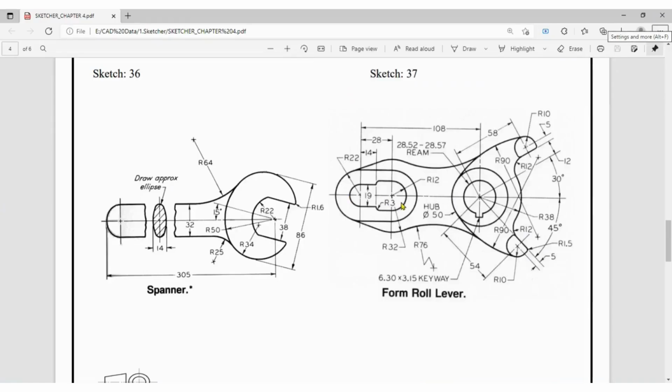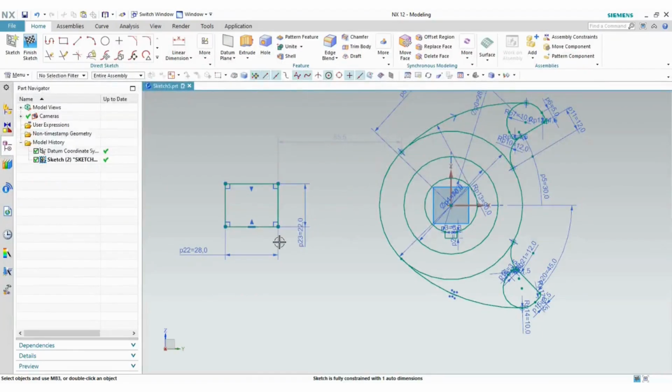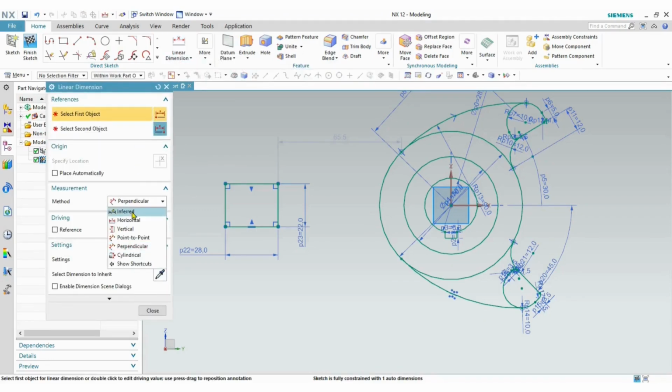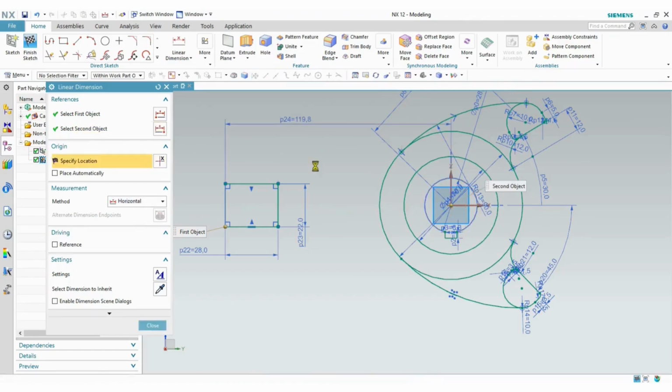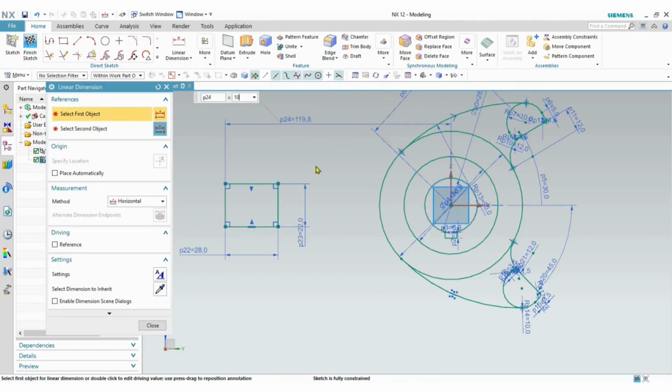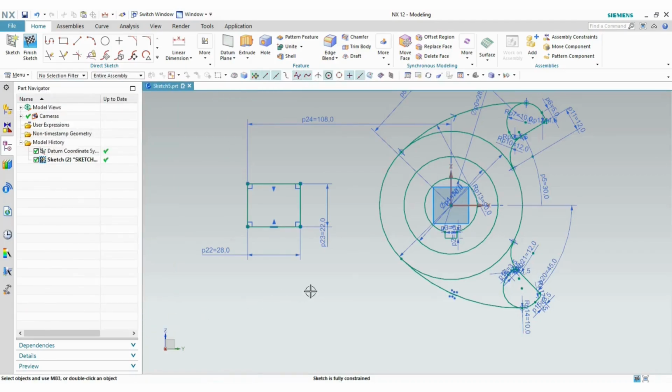Now overall distance till this end is 108. So linear dimension we will take horizontal from this line to center point. This is 108. Now sketch is fully constrained.